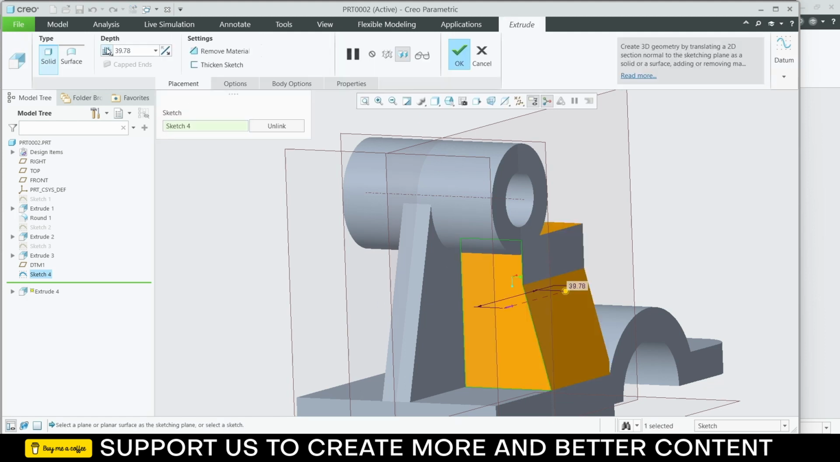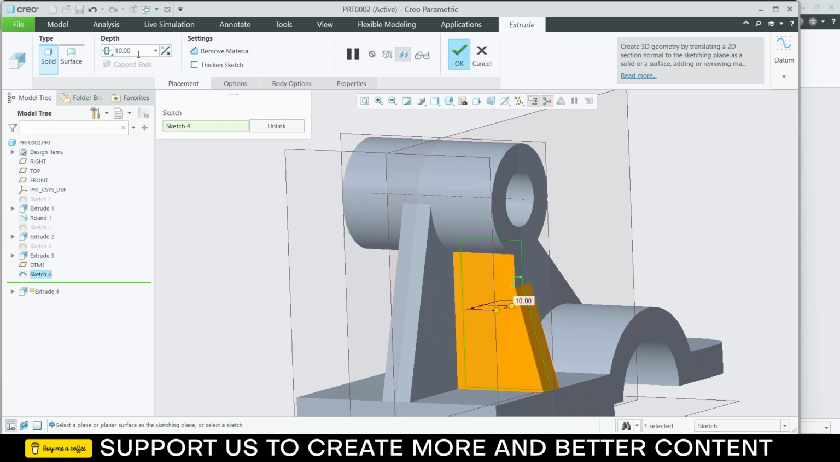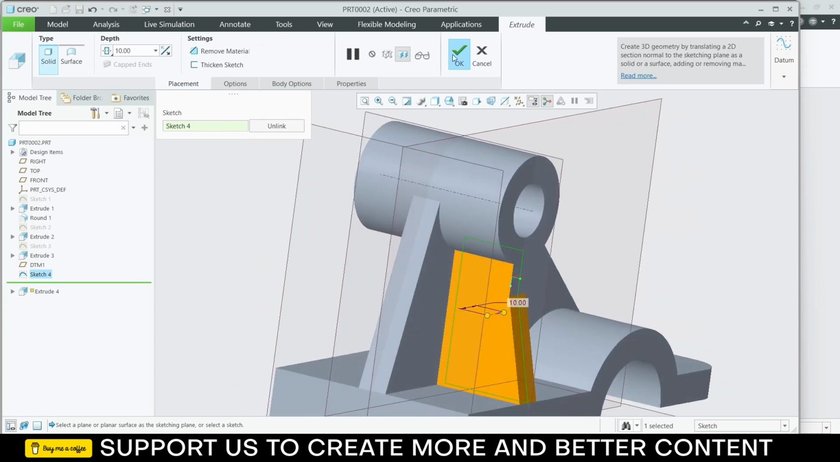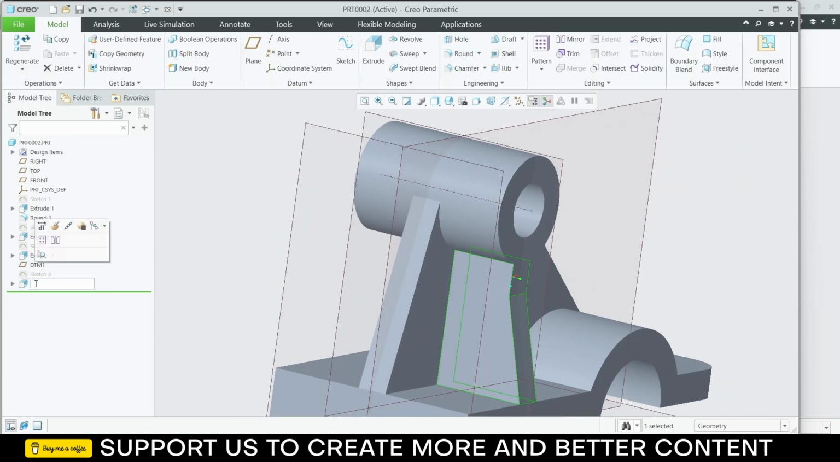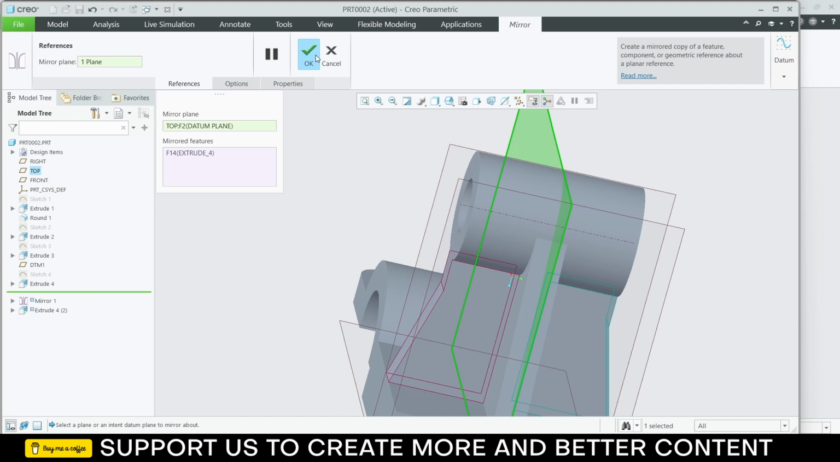Extrude. Symmetric. 10. Click OK. Select the extrude command from here. Click on mirror. Select this plane. Click OK.